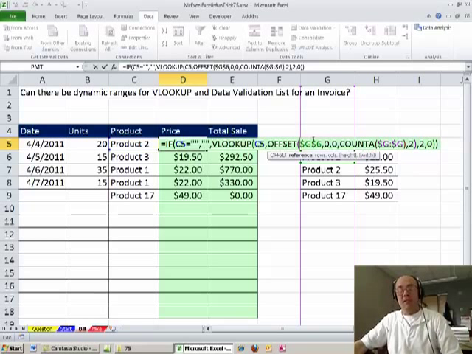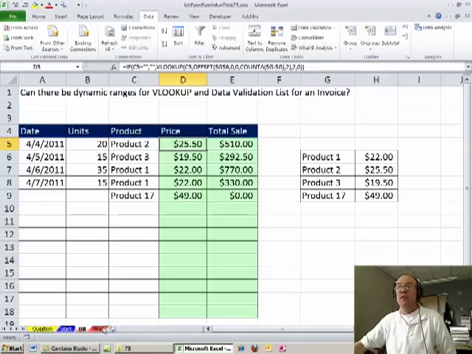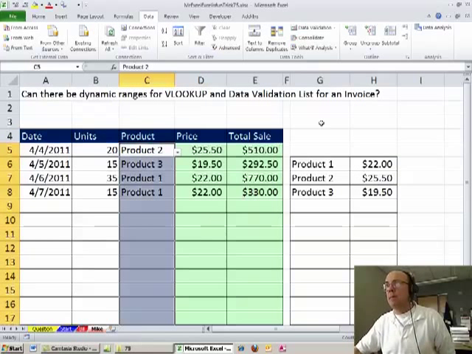Offset. Great function here because it's specifically built to create dynamic ranges in essence. However, the offset does have one drawback. It is a volatile function, which means it recalculates every time the sheet recalculates. And that means even if there's no product change or no new records added, it'll recalculate. So for big spreadsheets, sometimes this slows the calculating down. So in that case, you can use the index function to create a dynamic range.